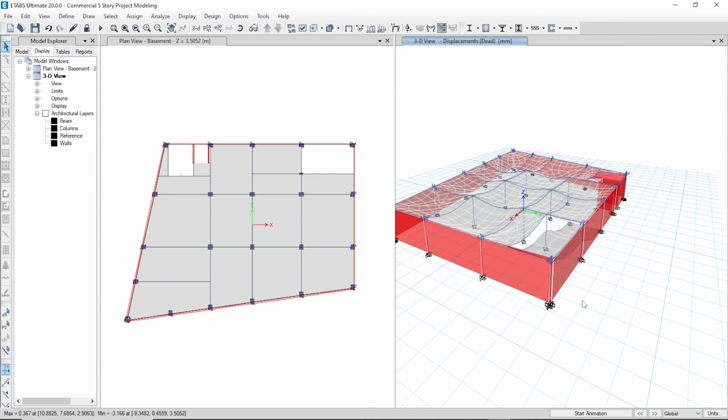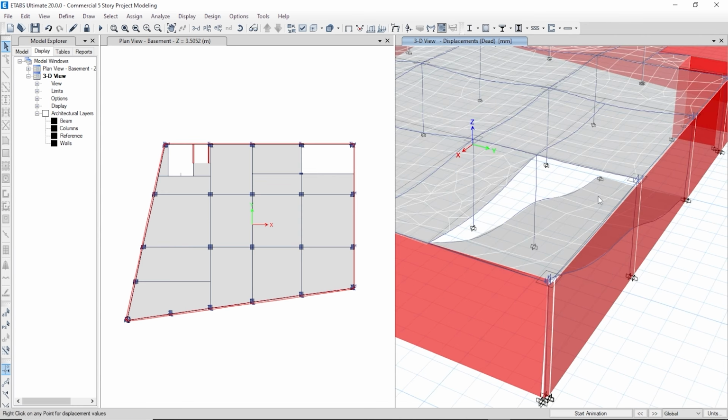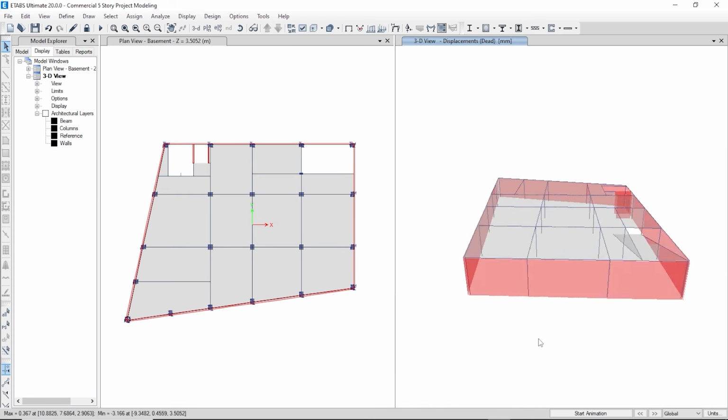We are done with our basement structural modeling. As this lecture is getting lengthy, let's create the ground floor and above story structural model with water tank in the next lecture. See you in the next lecture.